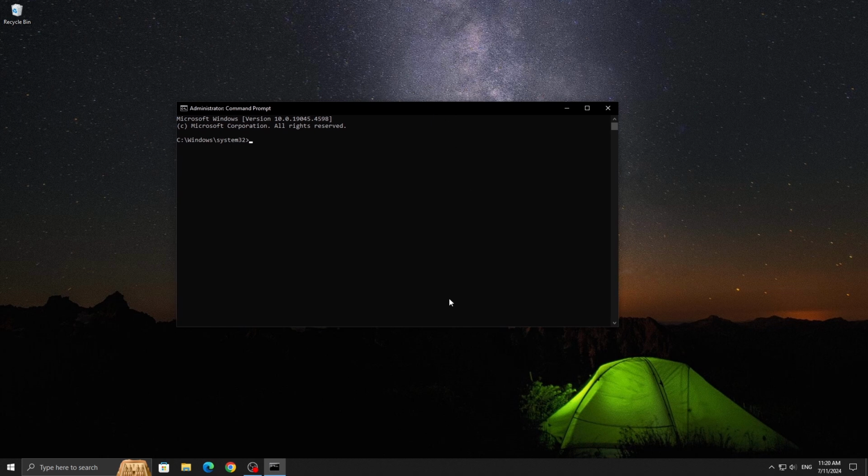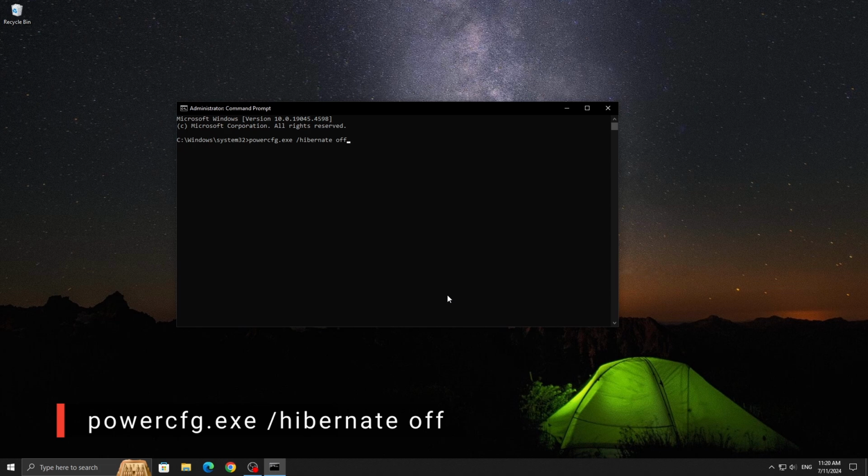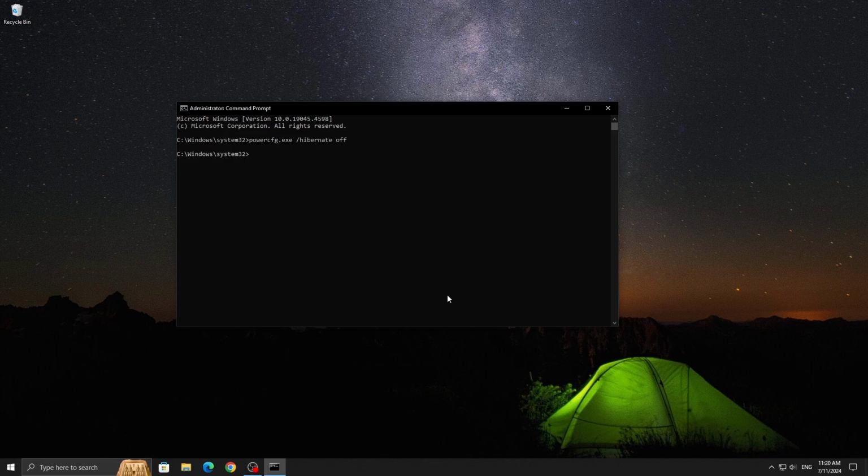At the command prompt, type powercfg.exe /hibernate off and then press Enter. Type Exit, then press Enter to close the command prompt window.